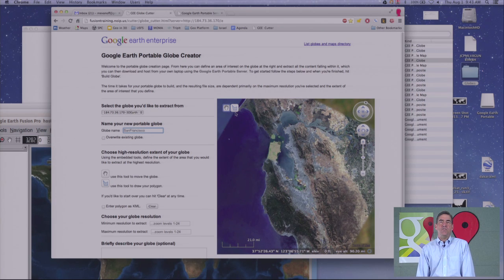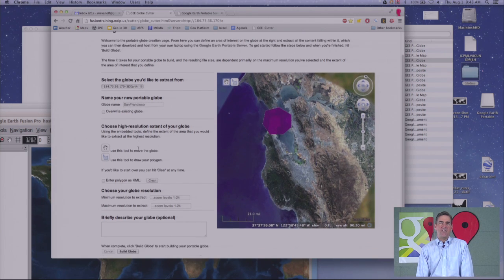Then you use these little drawing tools. We can pick a part of the globe, just in the Bay Area here. So we'll pick that area. To finish that polygon, I double-clicked. So I was click, click, click, click, and then to finish the polygon, I double-click. What we're going to do is create a portable globe that just contains the tip of the San Francisco Peninsula.